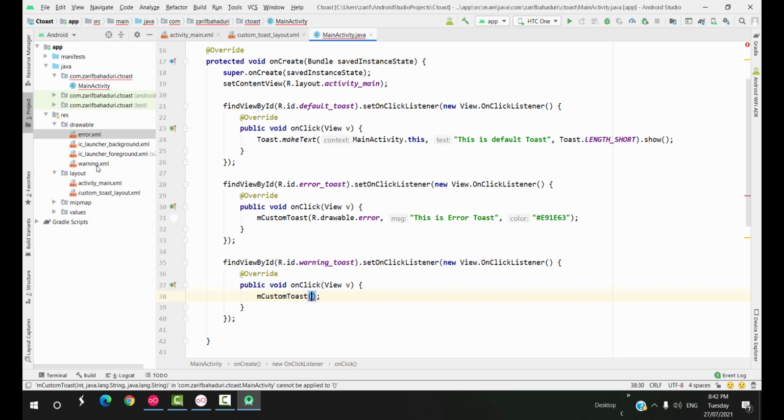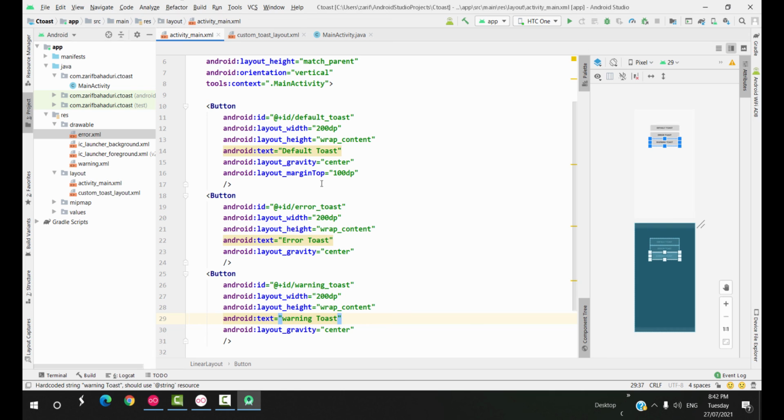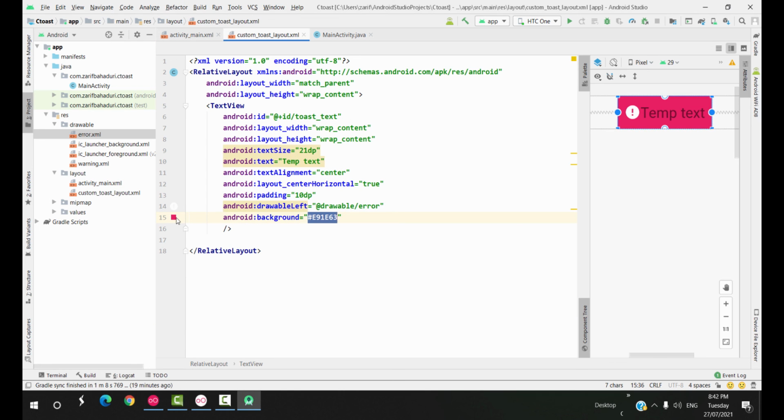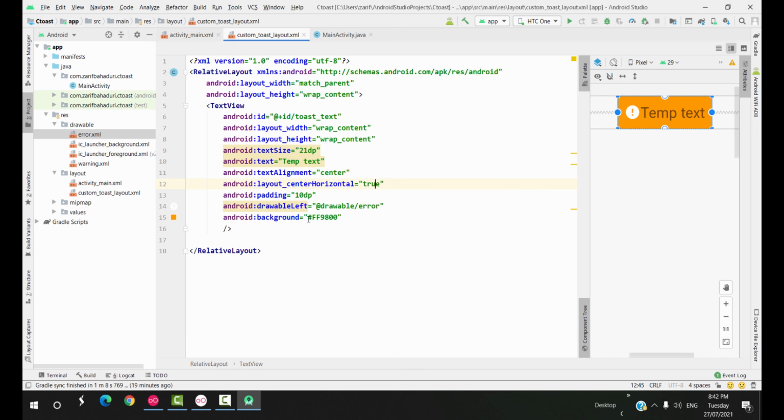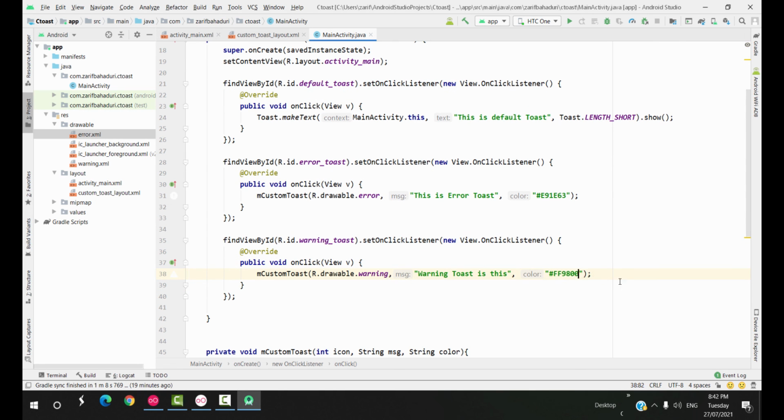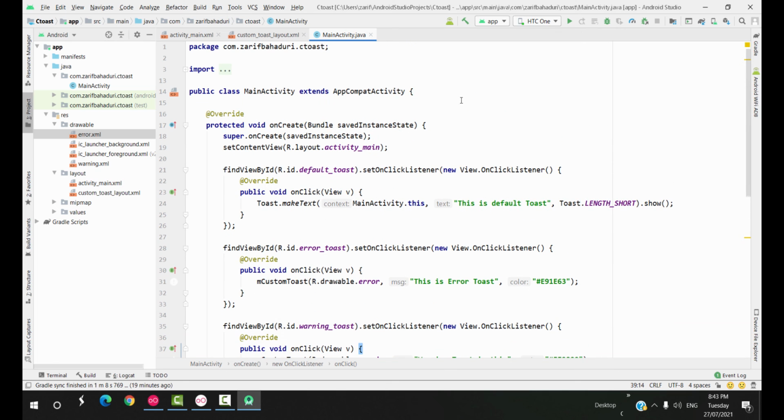If you see, I have a warning.xml here. You need to pass R.drawable.warning. That's it, guys. And then pass the text, like "warning toast is this", or whatever you want. I just give a text like this. And then what color you want, you can come here, then you can choose a color for yourself, copy the code and paste it in your Java. For the warning one, I want this color. That's okay for me. I will just copy this and come back to main activity, and just paste it here. And that's it, guys. Let's run our application.